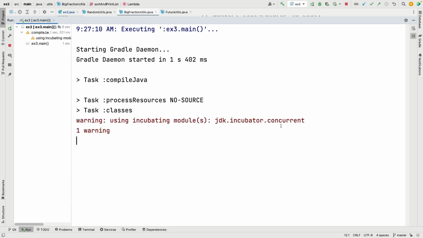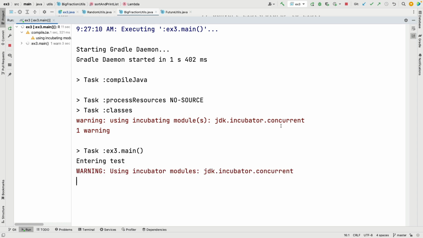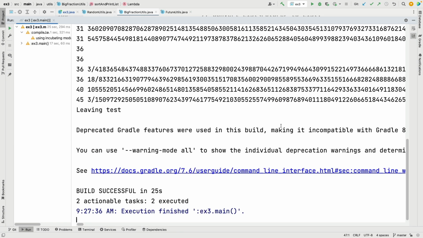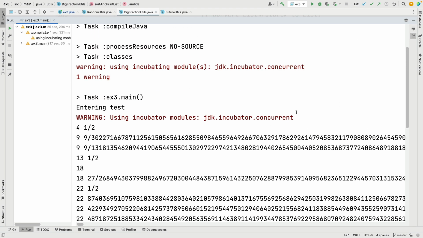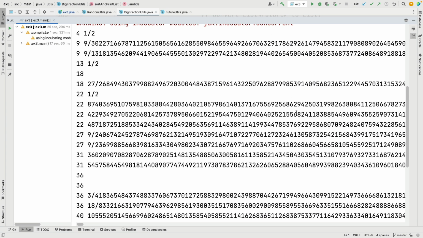So off to the races, doing the generation of the big fractions, random big fractions. Now it's doing probably the multiplication of all those things in the background using virtual threads for each of the computations that we're doing. You can see it's taking a while, so I probably gave it a big number. And there we go. So you can see, I think we had maybe 20. You saw how long that took to run.